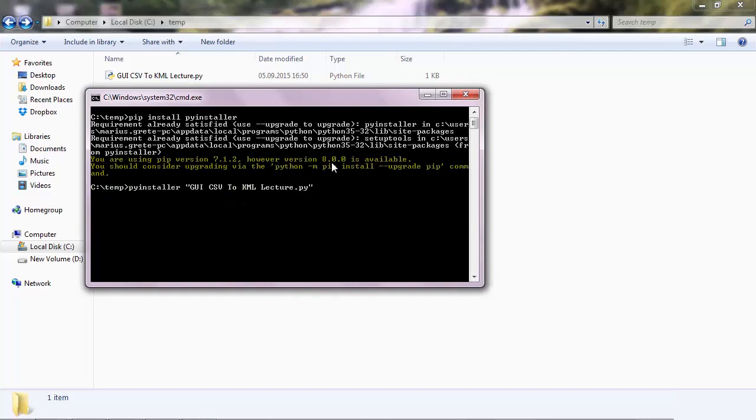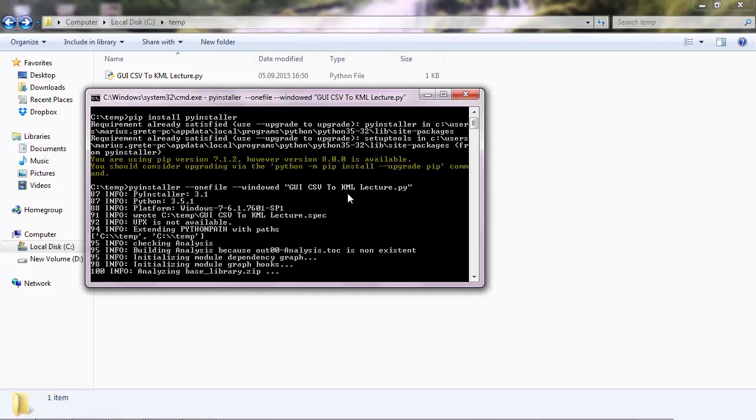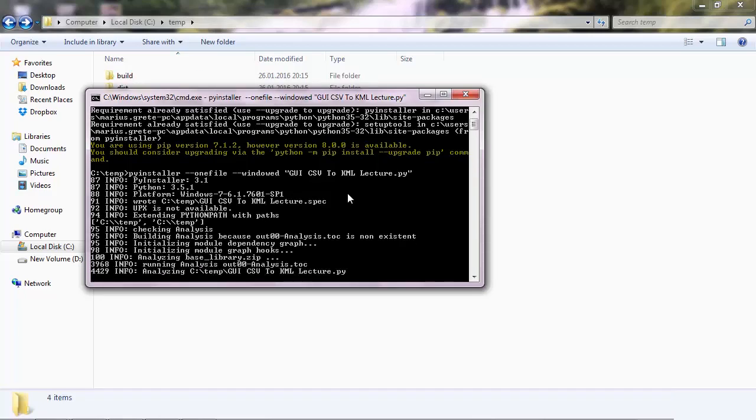But if you want a single file, a single .exe file or a single .app file for Mac, you'd want to add a parameter here called onefile. And there's yet another parameter you'd want to add, and that's the windowed parameter. The windowed parameter will create a single window for your program, without a command prompt in the background. And that's it. You execute this, and you'd have to wait a while until the process finishes.